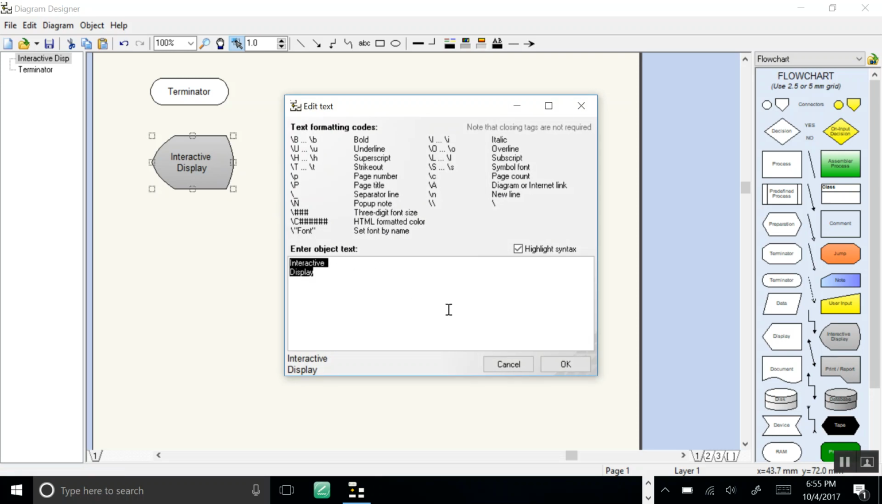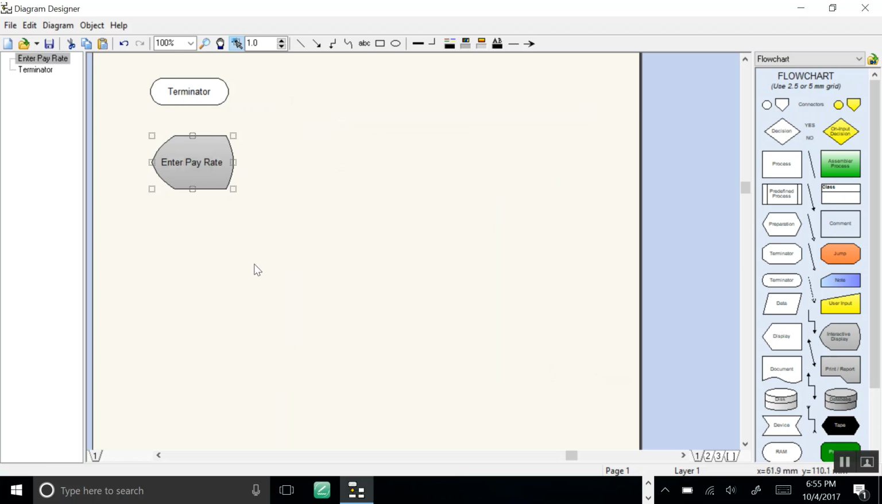The information that we're reading from the user is, I'm sorry, the first should be enter pay rate. And just for efficiency, let's put a cap P on there. Okay, enter your pay rate. You get a pay rate from the user.